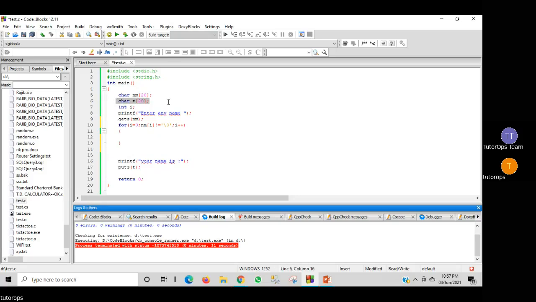I don't need to copy any variable. I want one thing: after entering the name, I want to calculate how many characters are in this name. I need the length. One thing we can do is use a loop. Another is we can use a library method.